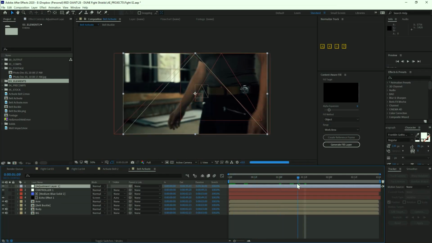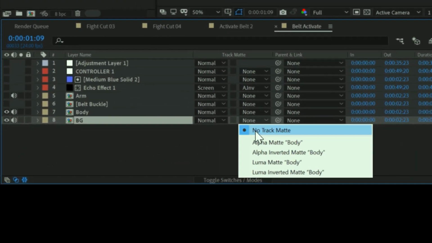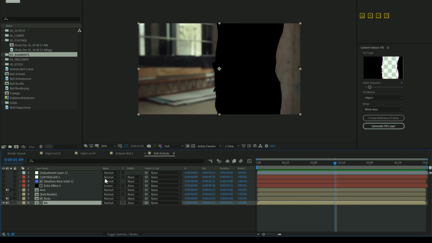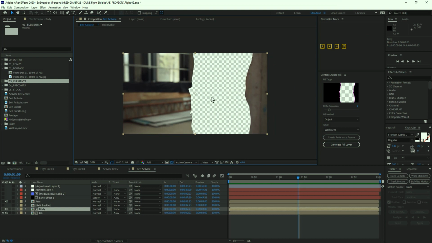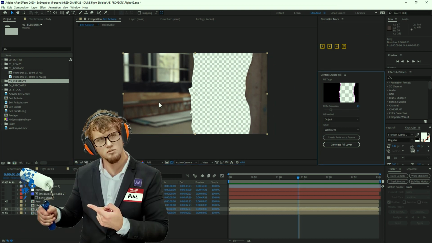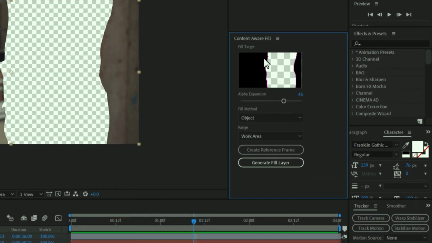In my Built Activate comp, I am going to turn off a bunch of stuff. I'm going to leave this body shape and the background, and I'm going to use the body as an inverted alpha matte for the background. So basically just punching out these pixels right here. And now I'm going to use content-aware fill to try to generate a different background layer. I'll crank up the alpha expansion just so I get some of the area outside of her matte. I'll have the object mode here and say generate fill layer.